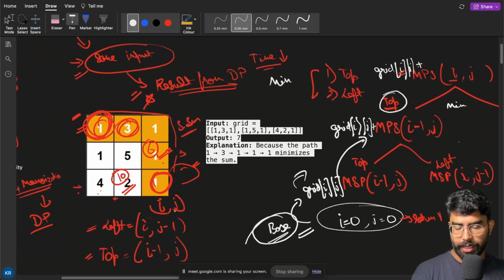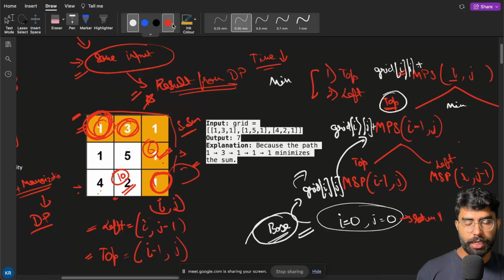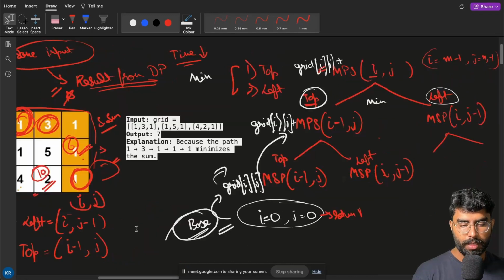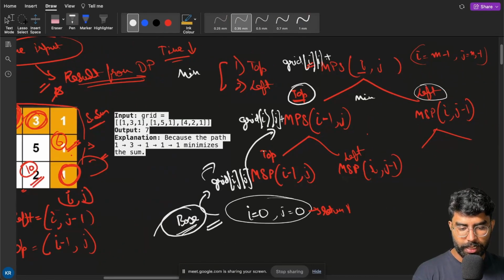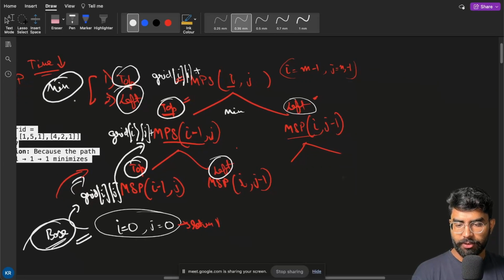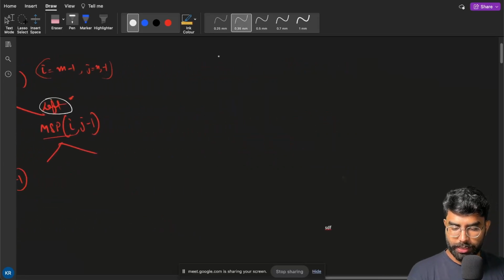So it's simple. We just have the two conditions, as we have in the 1D array. Here also we have two conditions, and we will call for the same and take the minimum of both. So at each point we will take the minimum of top and left. Shall we write the code? So let's write the code.